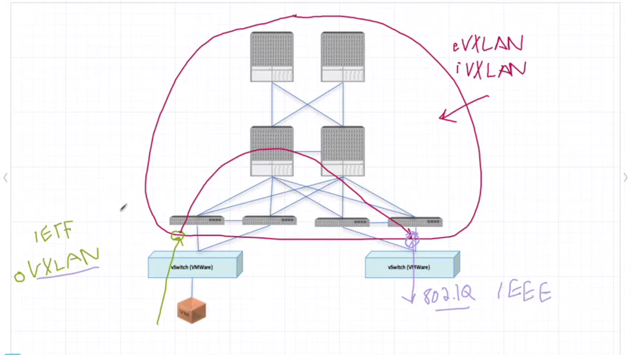So there are two different types of VXLAN which we're going to be talking about. The rest of this module is going to concentrate on the Cisco implementation of VXLAN, the eVXLAN. But again, just because we run a non-standard version inside of the fabric doesn't mean we can't communicate with standardized VXLAN outside of the fabric.